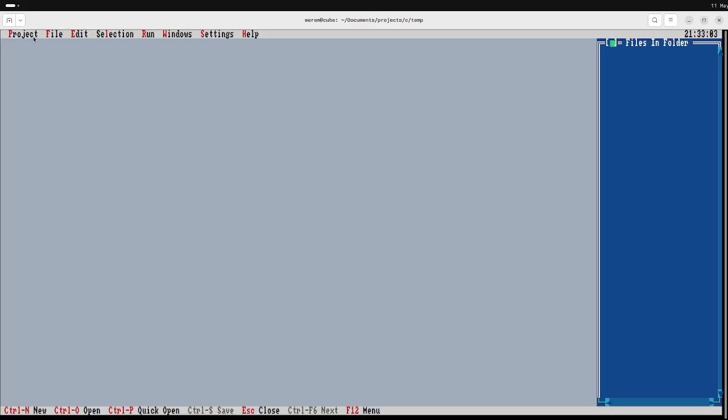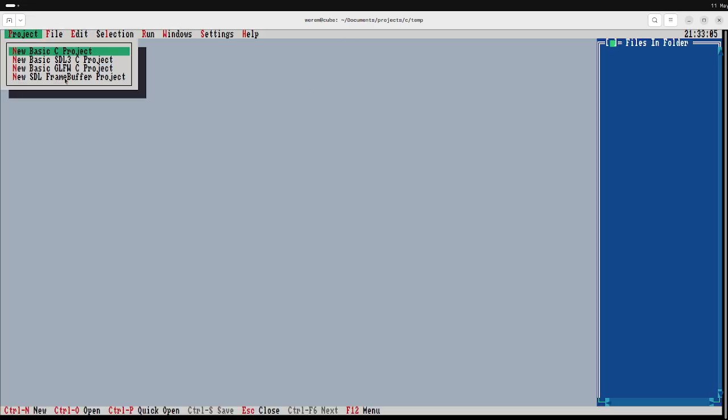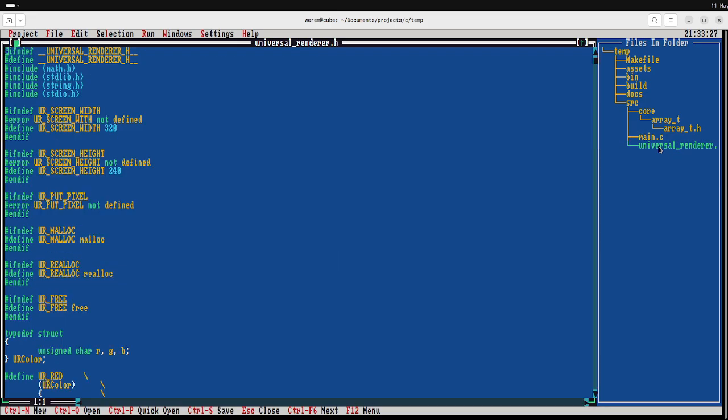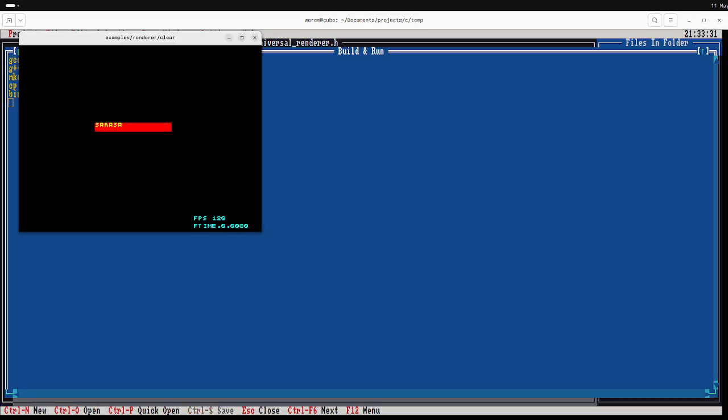Okay. This folder is empty right now. What I can do is go to project and create. I use one of the many templates that the project has, right? So I can create just a basic C project, an SDL3 project, and the frame buffer project that you already see. When you select one, it automatically creates the folder structure and the basic files you need to start the project. And you can press F5 and it will run.